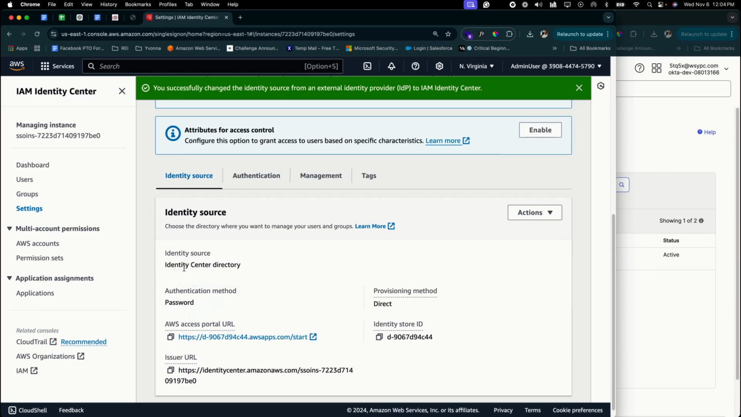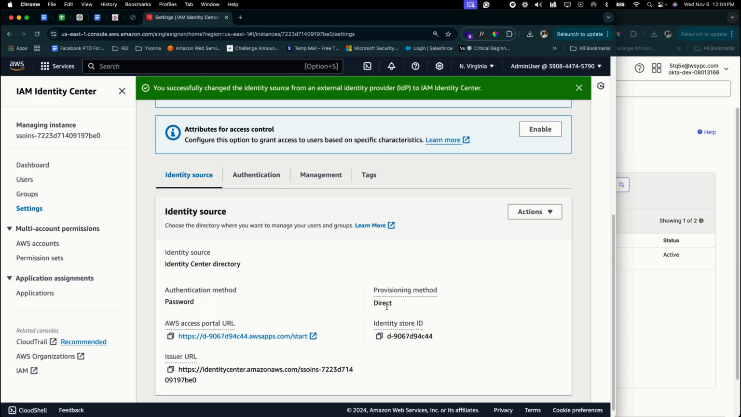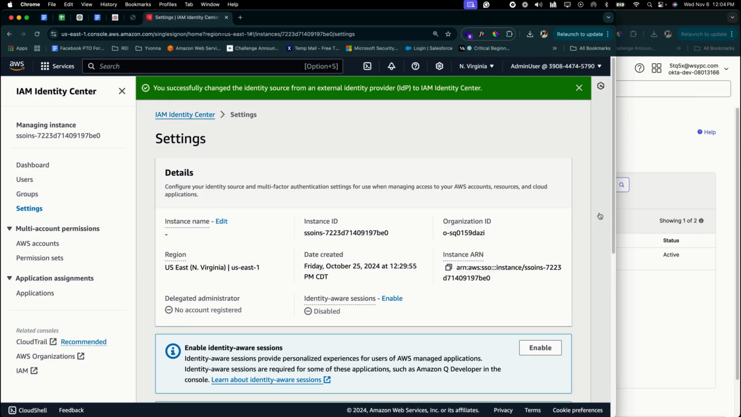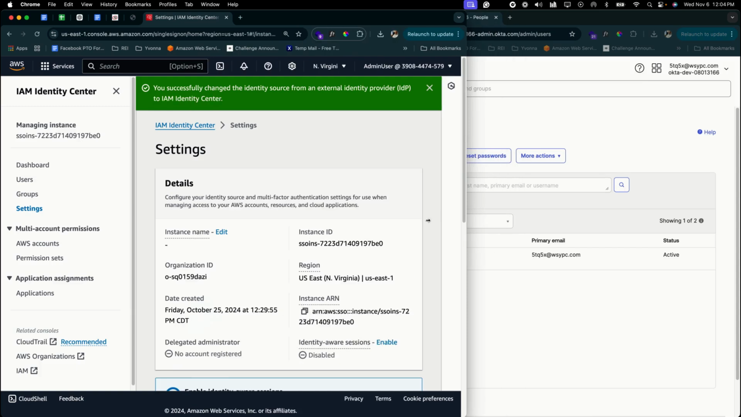We can even confirm that right here. It says Identity Center Directory is the primary identity source. The authentication method changed back to password, and the provisioning method is now direct again. So that is how you revert back to the identity center in AWS.